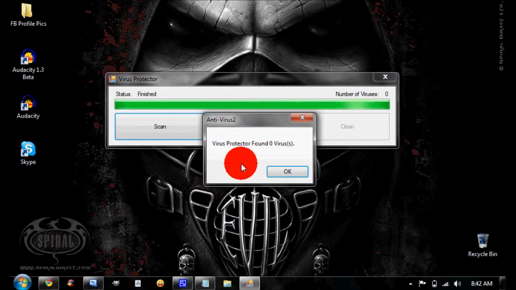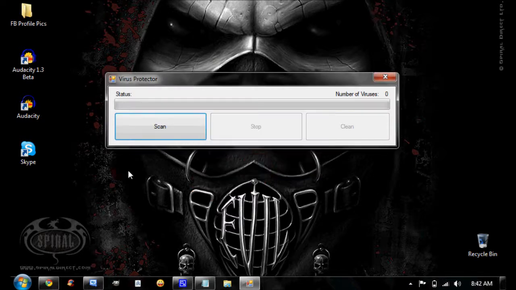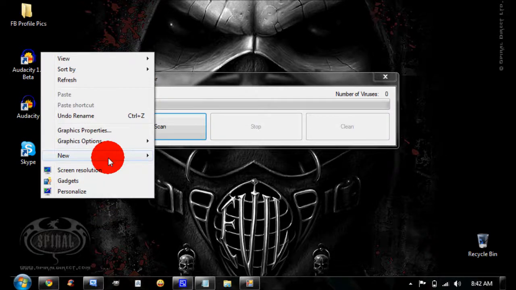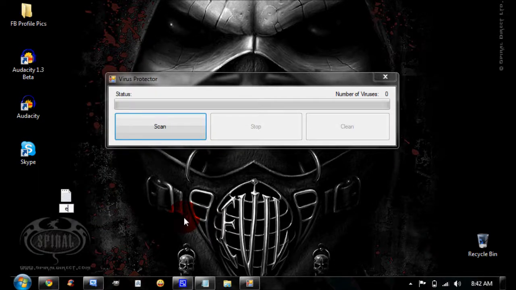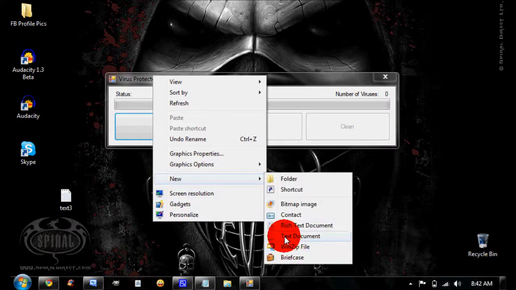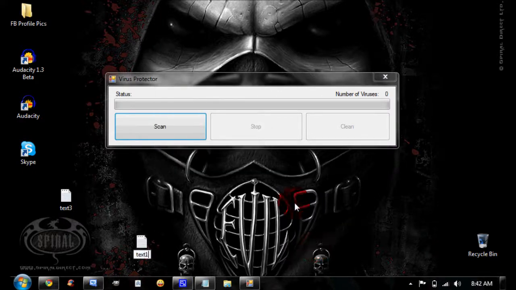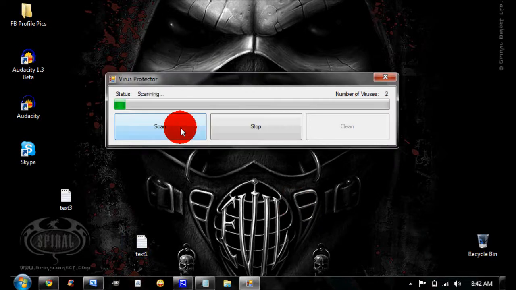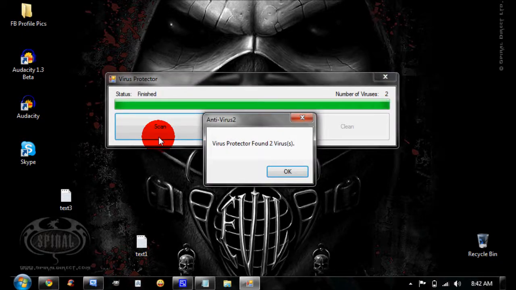Now, if I right click and add a text file, call this text. Hold on, typed it wrong. Text3 and text1. Scan. Number of viruses found in. We stop it, 0, and that. Then it will resume. Virus protector found 2 viruses. There they are, text3 and text1.